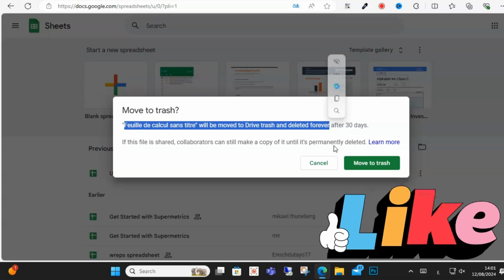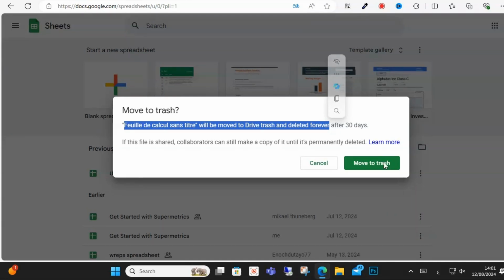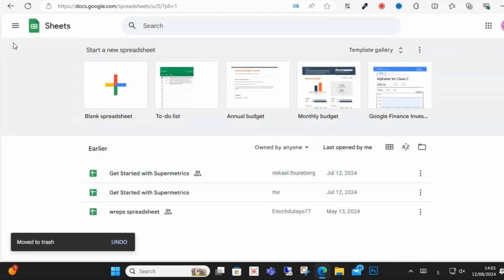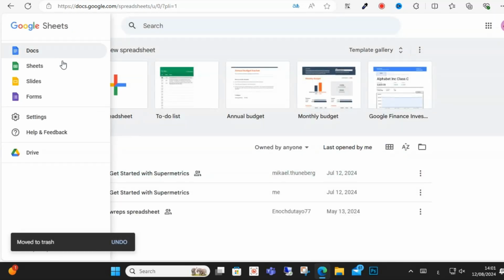And if you want to share with collaborators, you can still make a copy until it is permanently deleted, and just click on move to bin.